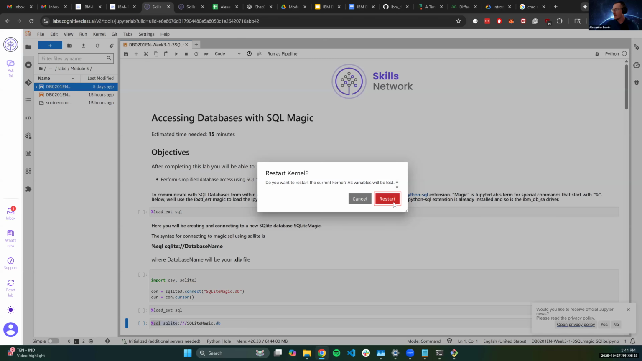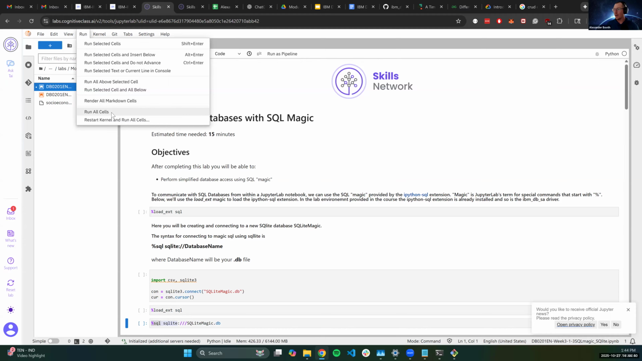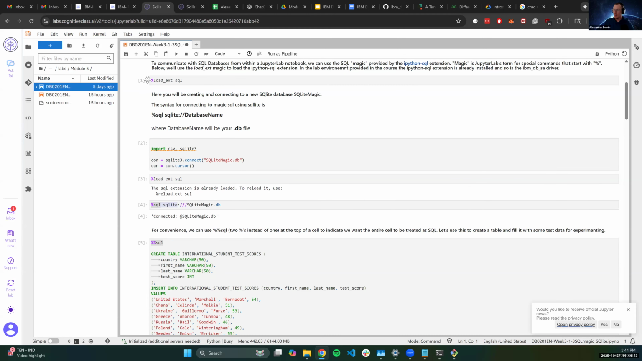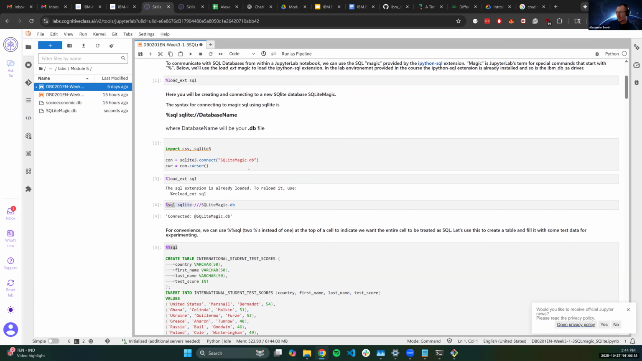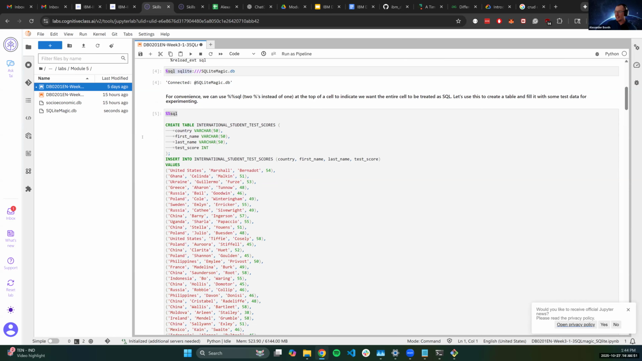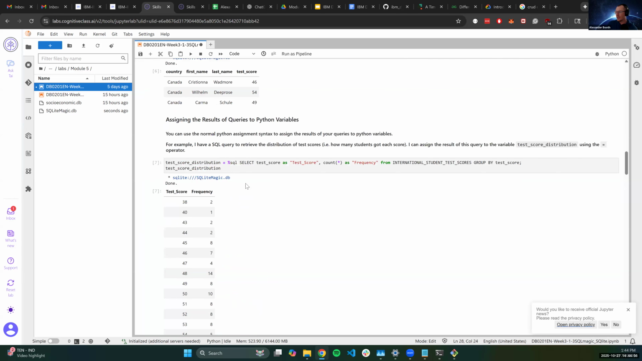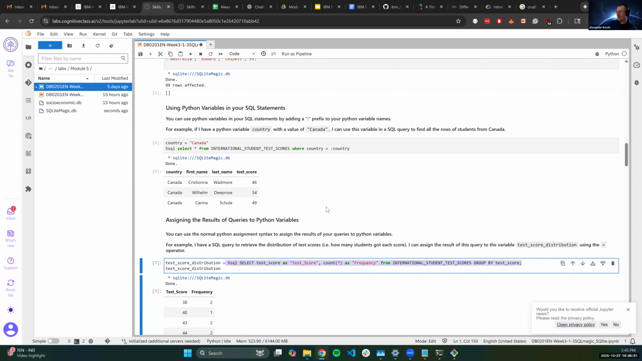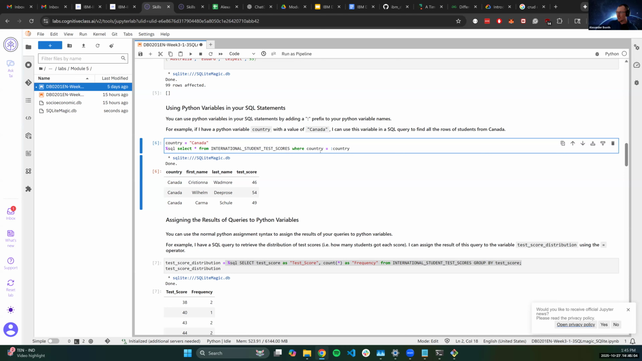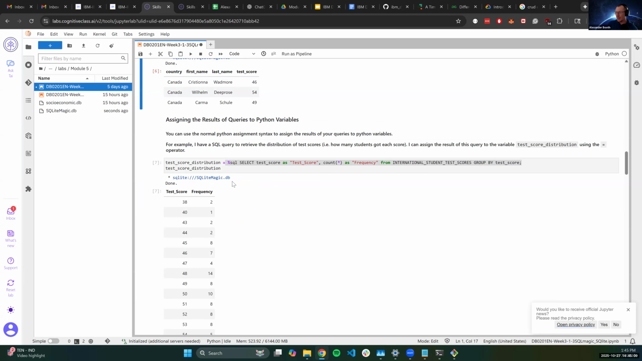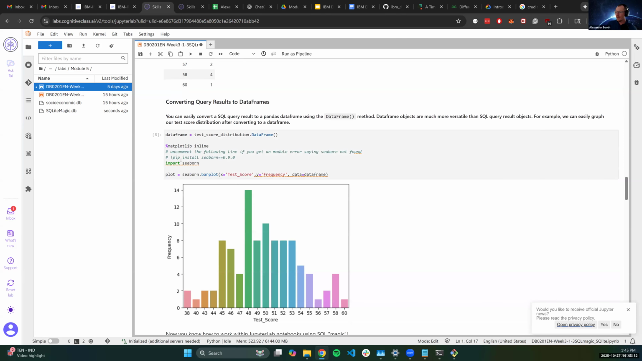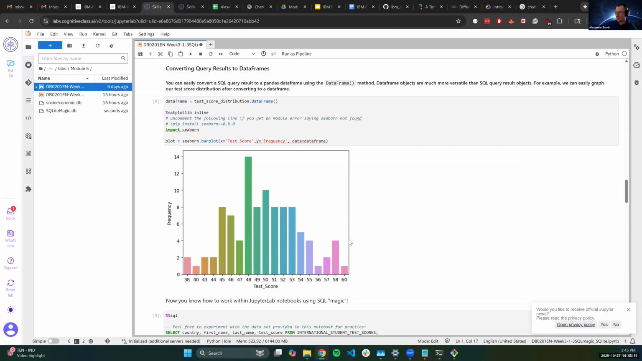So same idea here. Let's restart our kernel and run all cells. And if all goes well, we're going to create a new database called SQLite Magic. There it is. And then we're going to create tables, insert rows, and then we should be able to write SQL commands to extract the data from it. And finally, we also show how you can connect Python to SQL, whether it's a variable or a response as a table, and then even make some visualizations off of this.